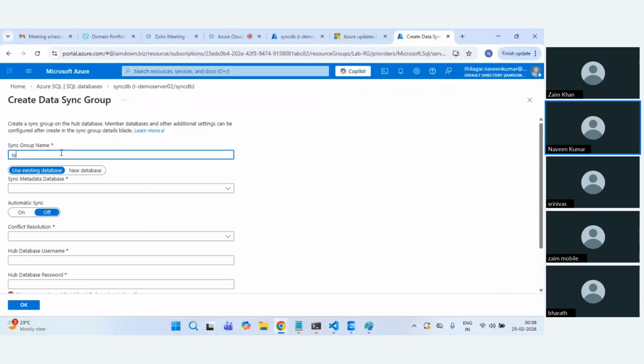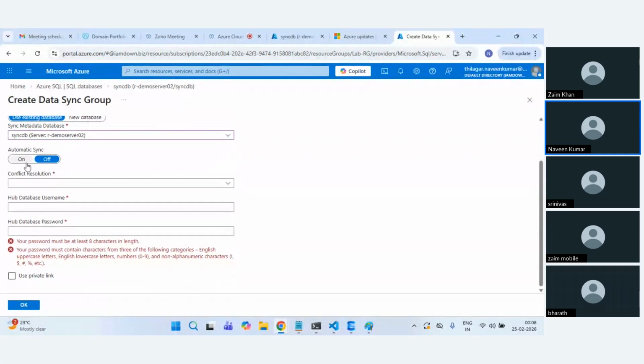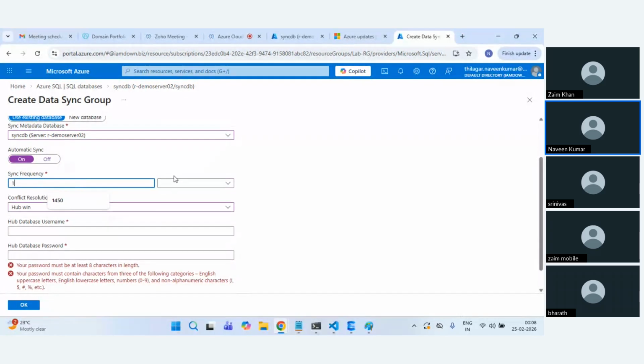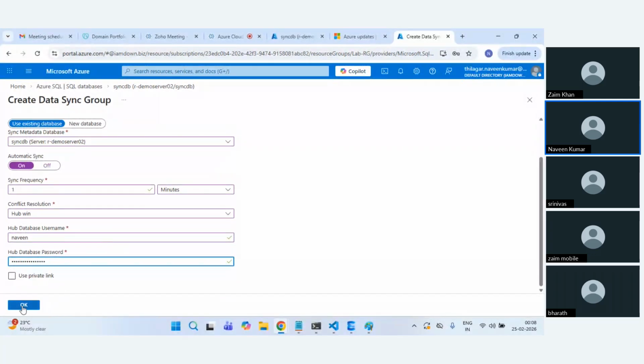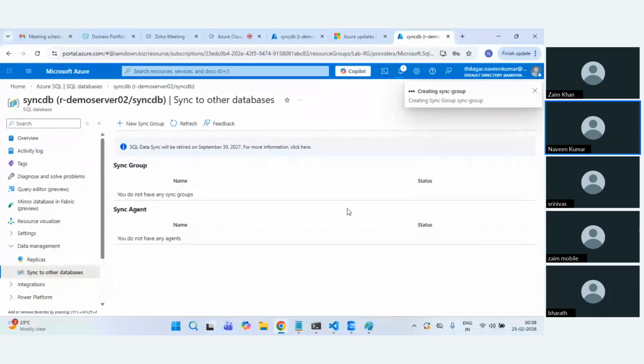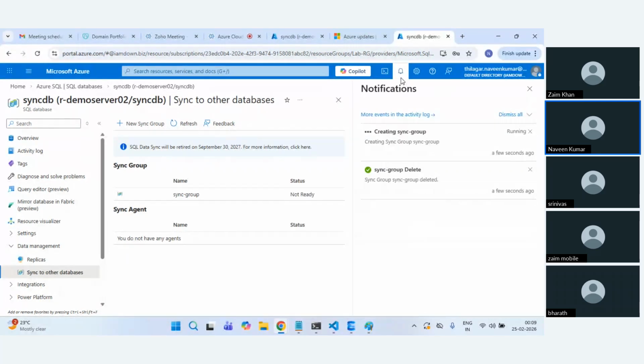We'll say sync group, use the existing one. This is going to be this thing. And conflict resolution, hub win, automatic. Let's just say one. We'll do one minute. Let's see if it works this time. That's good. Just getting created.